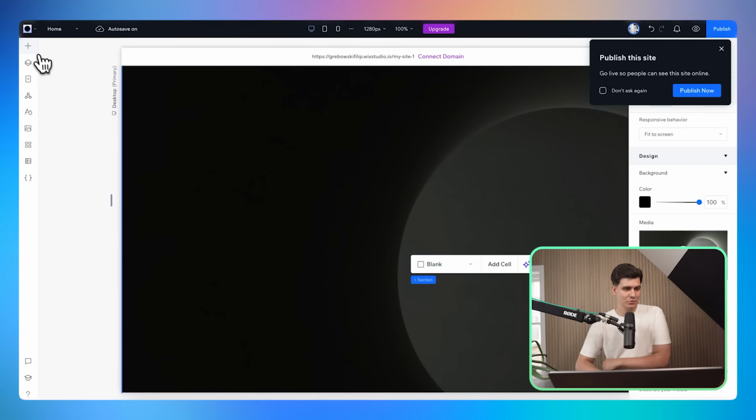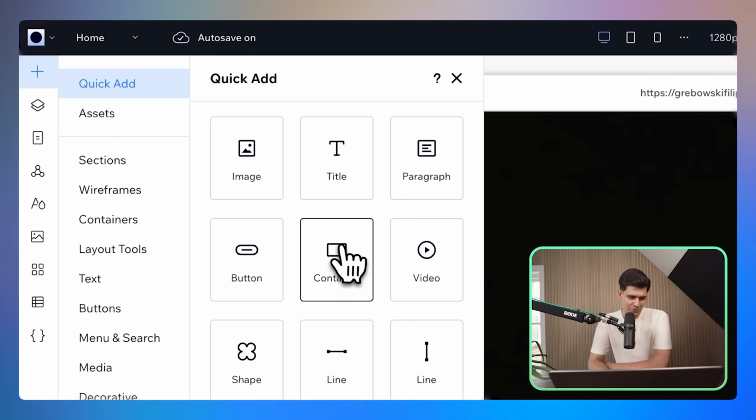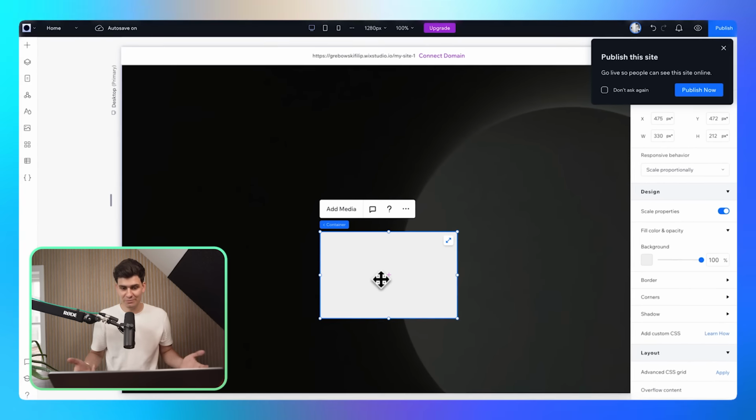So the next thing that we need to do is we actually want to deal with the different layers. And how do we deal with the different layers? Well, first of all, we go to the left-hand panel to add elements. We go to quick add, and we want to add a container. Now, a container is going to contain some items that we're going to add. For example, media in this case.